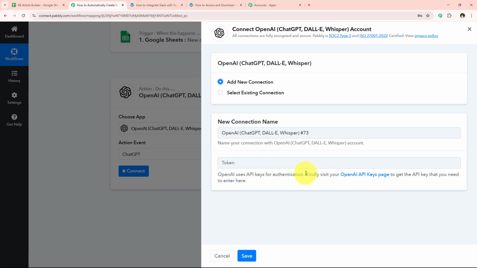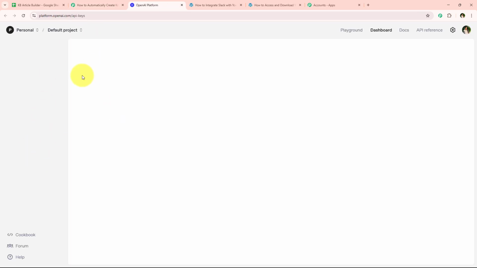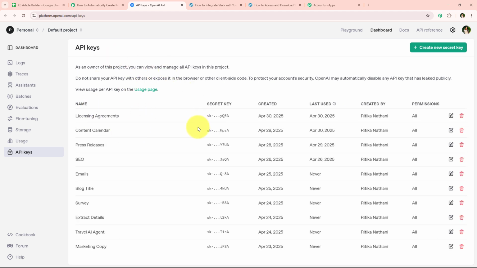give this a token. So it is saying kindly visit your OpenAI API key page to get the API key which you need to enter here. So I want to get the API key. For that I'm simply going to go towards this OpenAI API key page. Alright, so I'm simply going to click on this API key page, and now over here you can see all the API keys which I've already created, but I'm just going to create a new one.